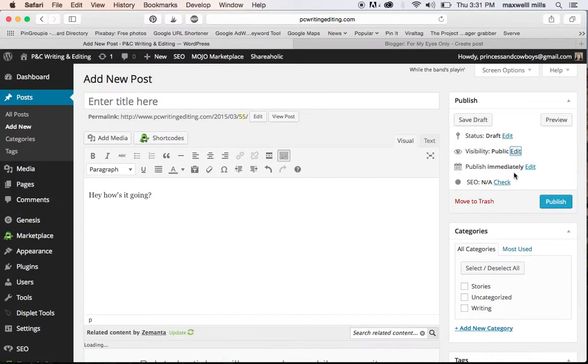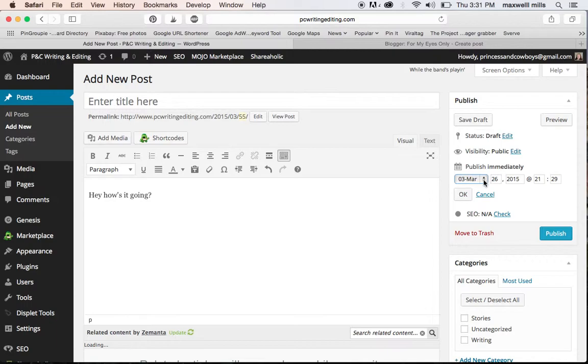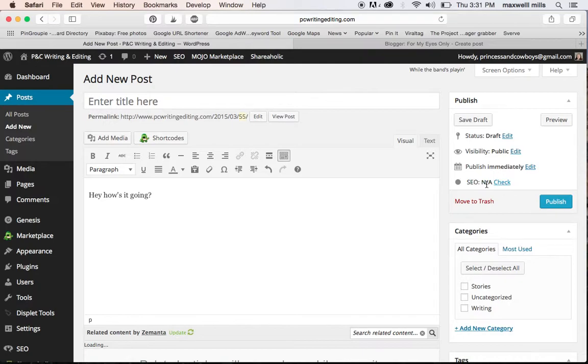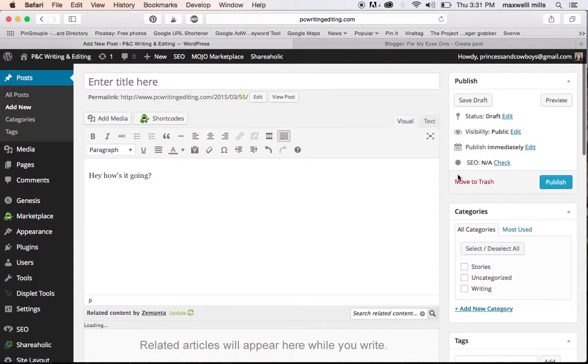This is your scheduler. So just go ahead and click edit, and then you can go ahead and click the date that you want. Make sure you remember that it's on military time so that you aren't trying to publish something at 5 p.m. and it actually goes live at 5 a.m. And then just click OK. SEO, another important part, which we're not going to talk about today, but there's a bunch of plugins for this that I really like, and it helps make my life a lot easier. So then you're just going to push publish when you're ready.